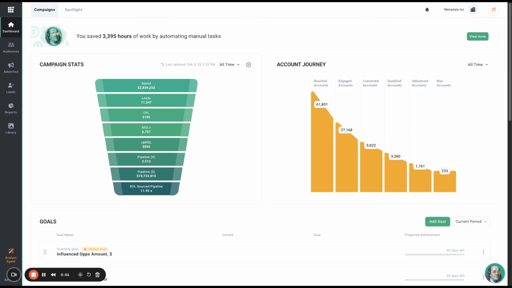Welcome to a new way to explore your data with the Metadata Analyst Agent, your personal data assistant right within our platform. Getting started is a breeze. Once you're logged in, located in the bottom left-hand corner will be the Analyst Agent.